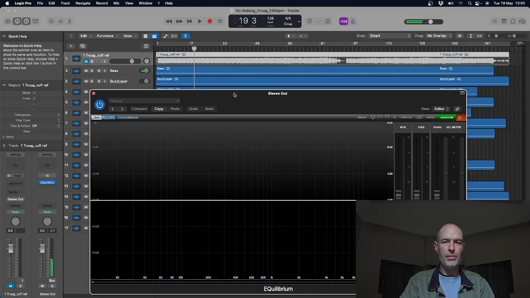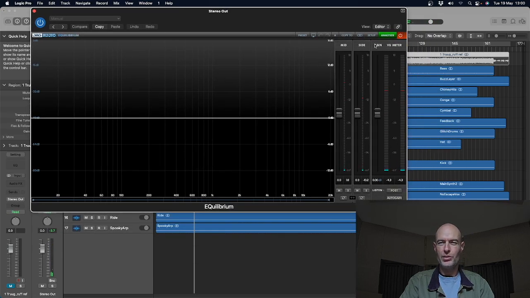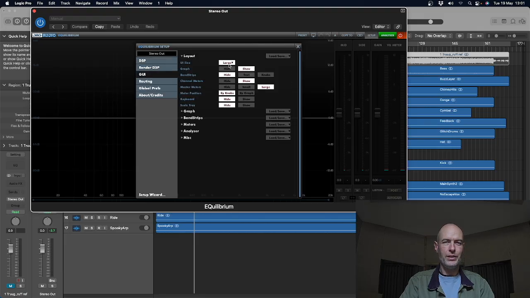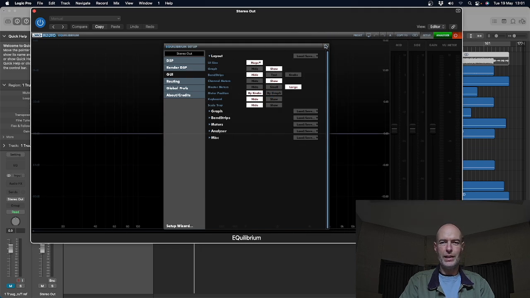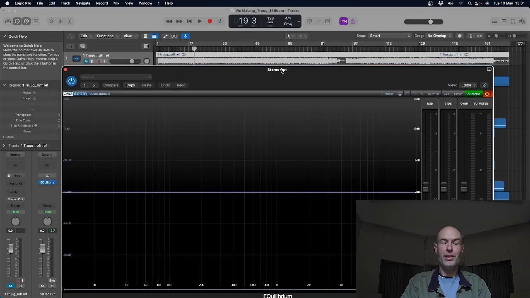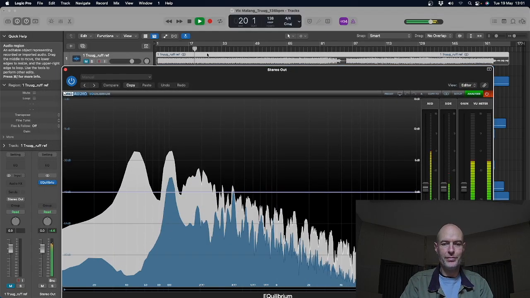Should say as well, on my master channel, this is usually on my second screen, I'm just using this as an analyzer, so the EQ is off, but it just gives me a second opinion on the balance of the mix.